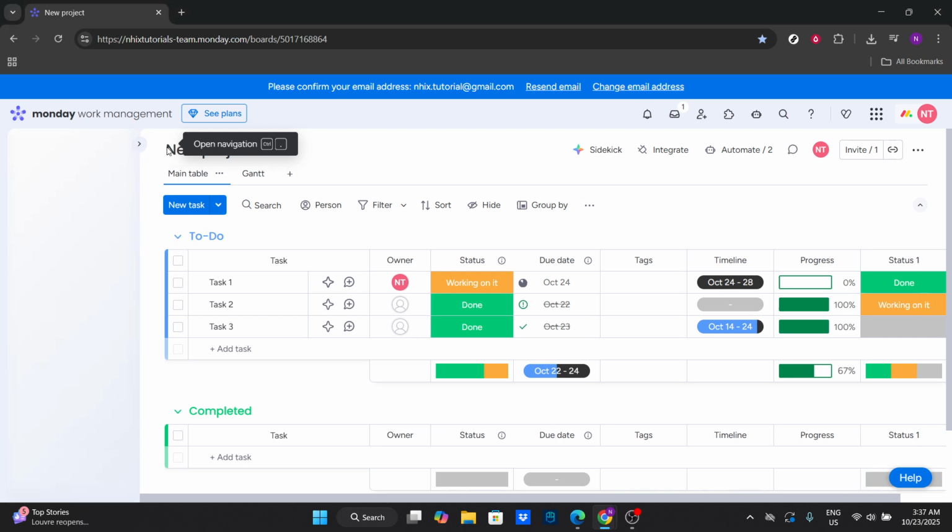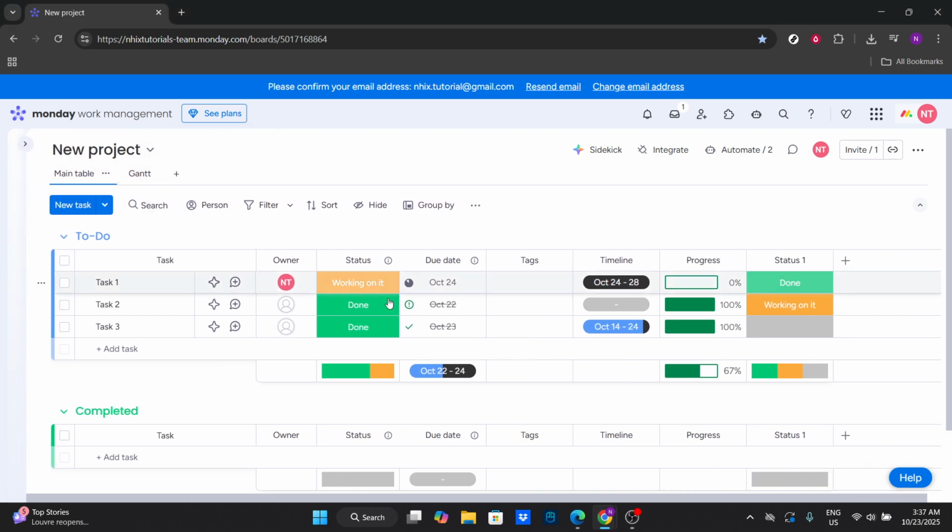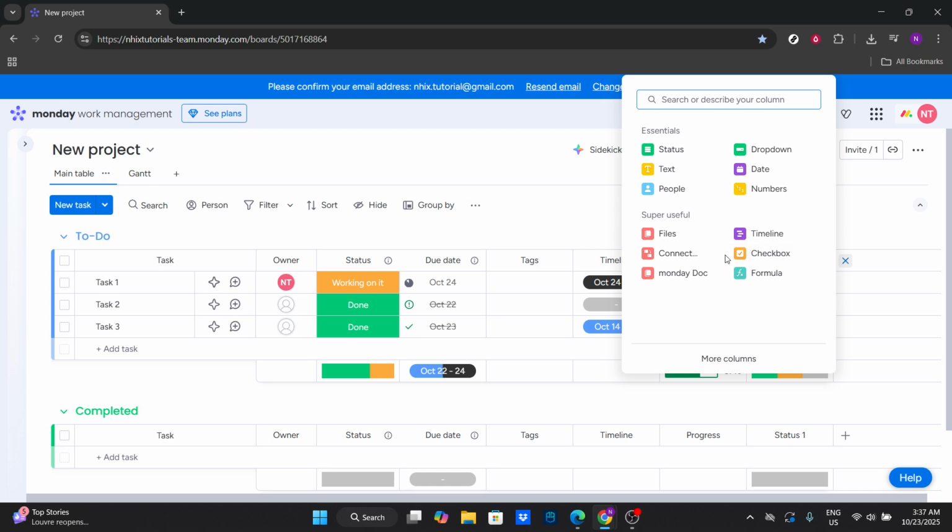Once you are in your workspace, the next step is to focus on the columns. Columns are pivotal as they can hold a variety of data types and connect different pieces of information from across your project. Locate the column settings, which are usually indicated by a small icon or drop-down menu next to your column name. Click on this to open up various column options. Among these options, look for Connect Boards. This option is your gateway to bridging information between different boards, allowing for a seamless flow of data and updates.